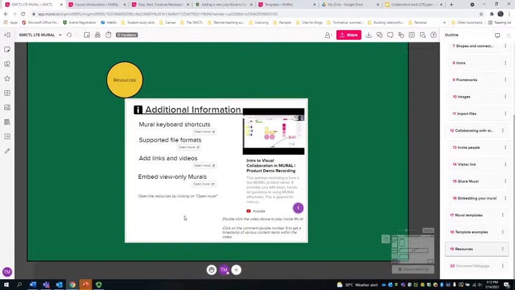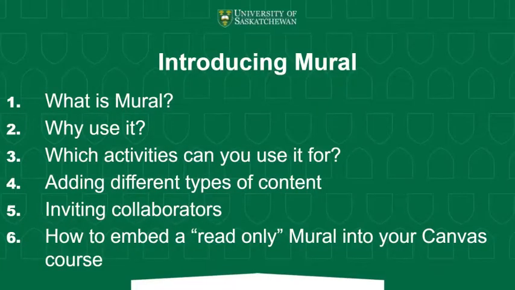So what we looked at today: we looked at what Mural was, why you might use it, and some of the activities that you can use it for. We looked at the different types of content that you could add, how to invite collaborators, and how to embed a read-only mural into your Canvas course. I hope this has given you the information that you need to try Mural out for yourselves.